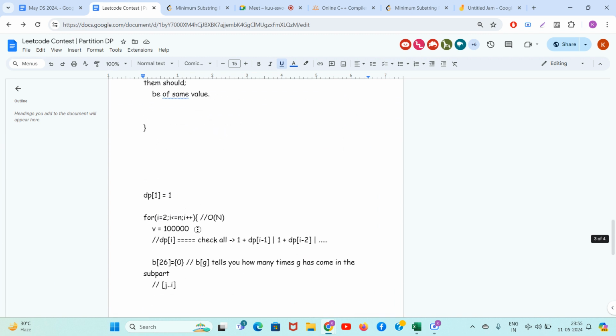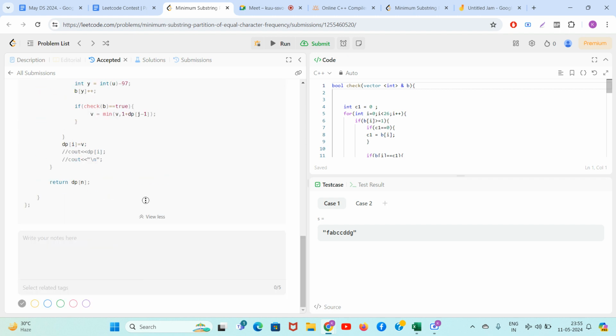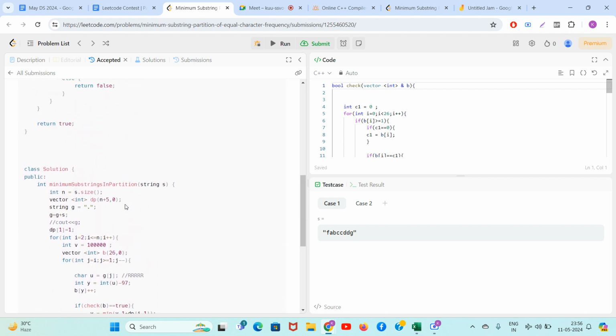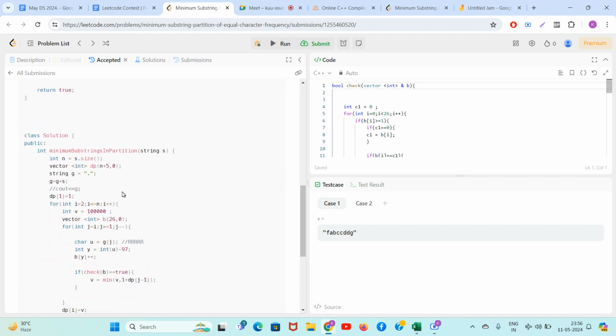The time complexity is n square 26. Space complexity is O of n plus 26. O of n for the DP array and O of 26 for the array B. So n plus 26 space is required. Plus 26 you can ignore and call it as O of n space, and O of n square 26. And n square 26 works very nicely.